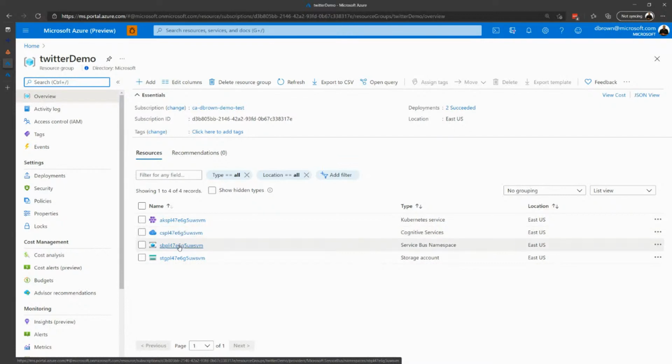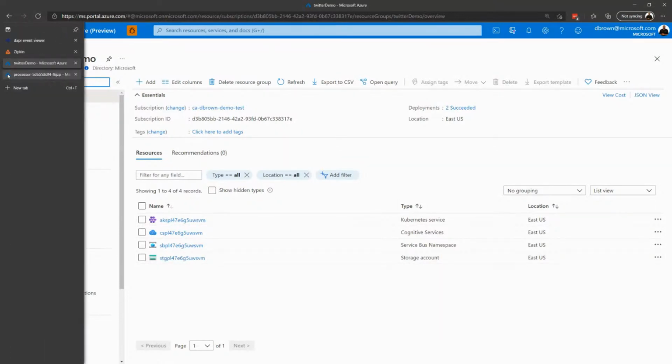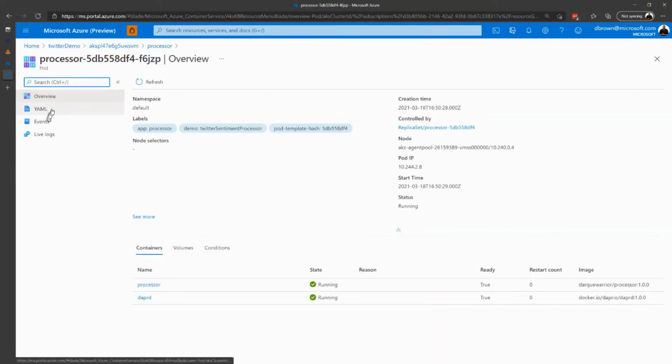And then here is our Service Bus. This is where we've actually created the topics that we need to be able to post events to, so that I can have my pub/sub handled inside of Azure. And then finally, my storage account, which is where I'm storing all those tweets after they've been scored for future processing. If I were to go ahead and drill into my Kubernetes cluster, I can start drilling into my workloads.